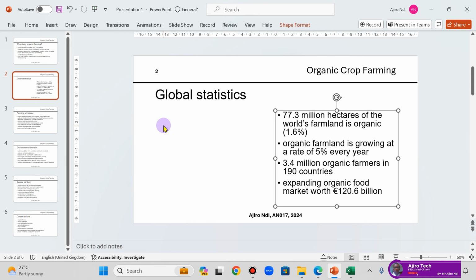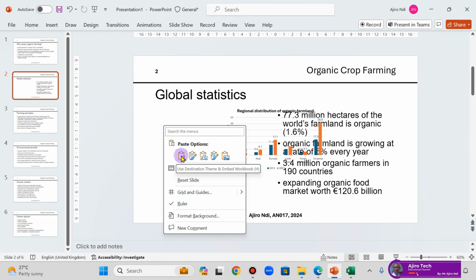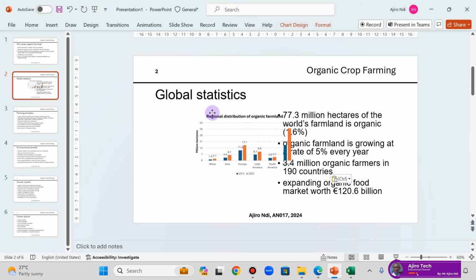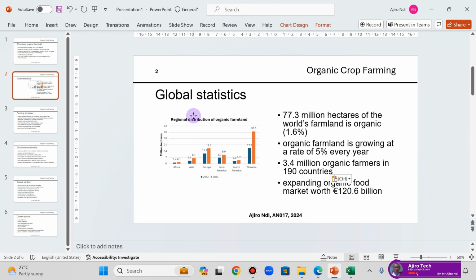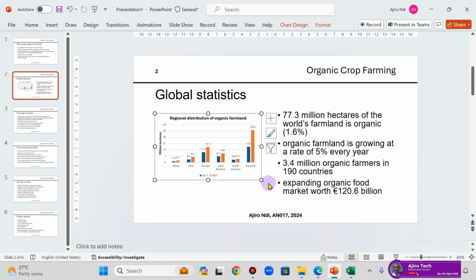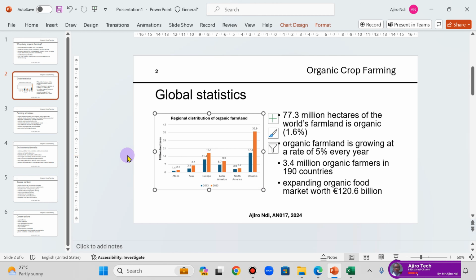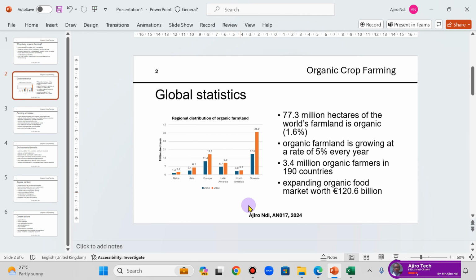Yes. Okay, and now I'm going to right click the chart and use destination theme. And I'm going to move this here. Please ensure that it's in the same alignment. Undo my work. You have to be very careful. Okay, and I'll adjust this here a little bit. Let's look at it. I think I'm okay with this. Let me just check it a bit. Okay, I think this is fine.